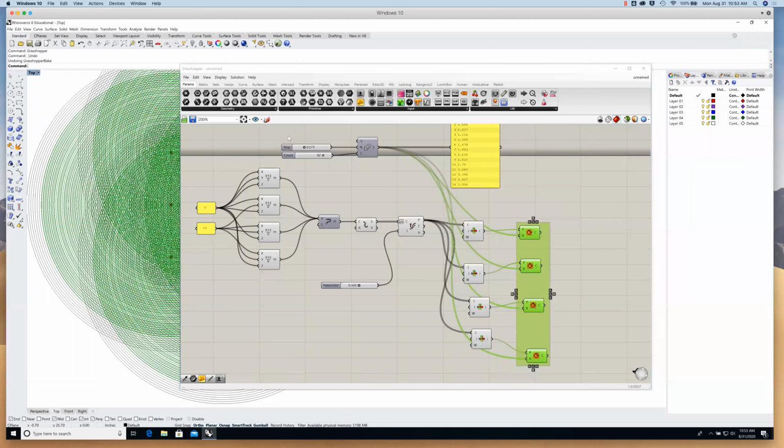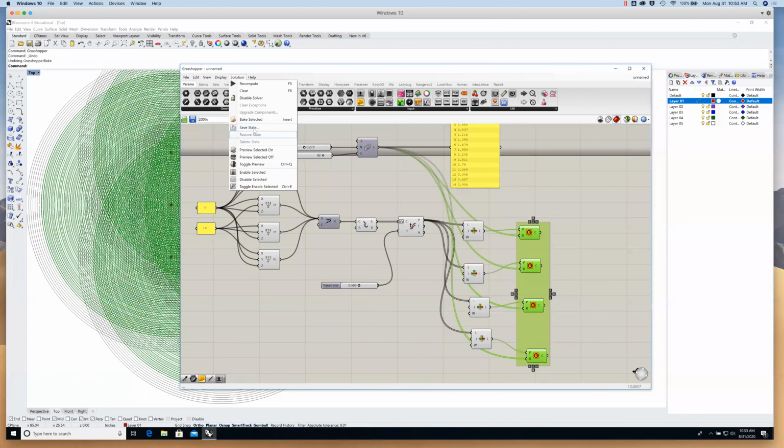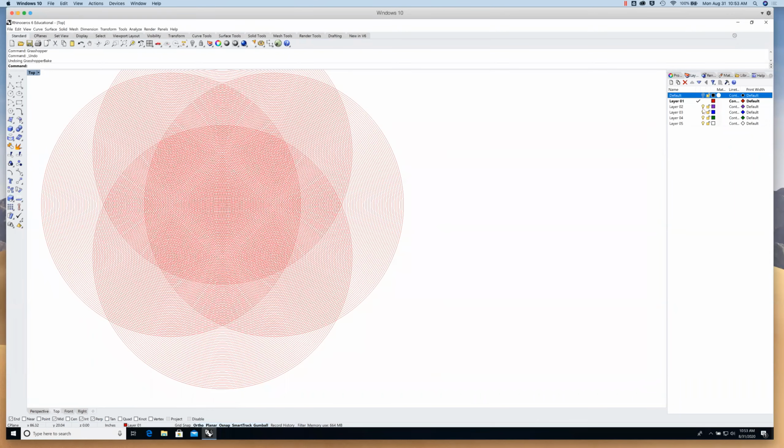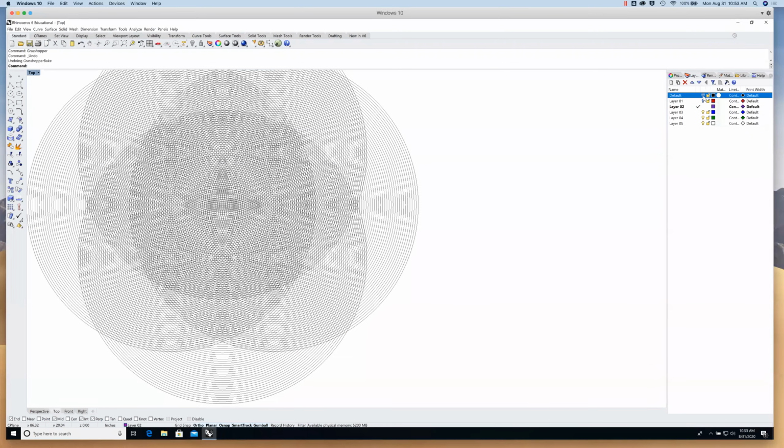So let me see if I can, here we go. Let me change this to the active layer and see if that works now. So I've changed it to layer 1. Let's see if I can bake selected. Turn this off. Yeah, right. So now I have this version or this version, right?